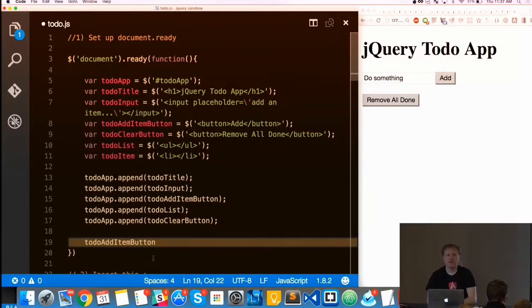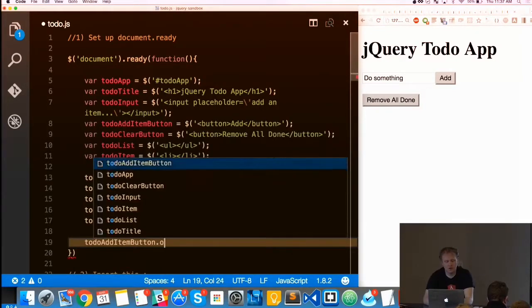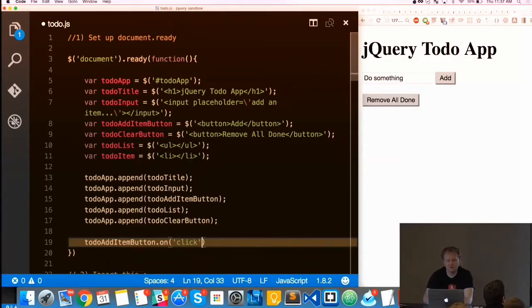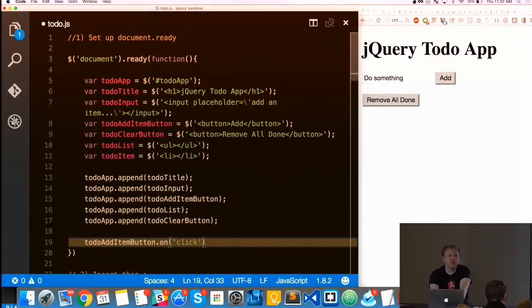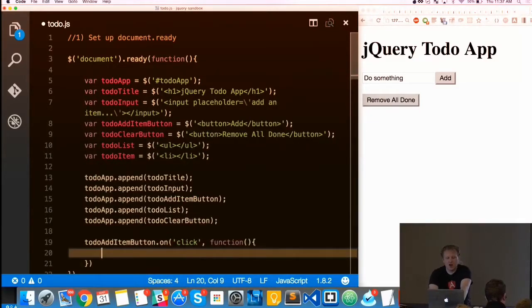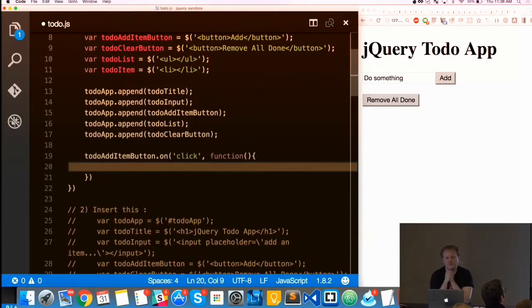Yes, it's assigned to that variable. It doesn't matter that we appended it. It's still that same thing that's been added. One selector per thing. We already have a selector for that button, so we're going to use it. Okay, now we've got the right element. What's next? Dot on, click. So when they click on the to-do add item button, we want to do something. How do you do that in JavaScript? A function. Call this function so that we can do. Great. Now we know when they've clicked on the button.